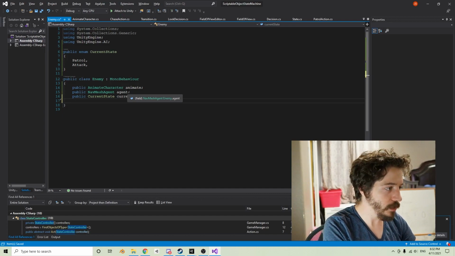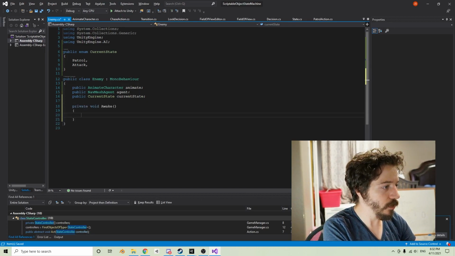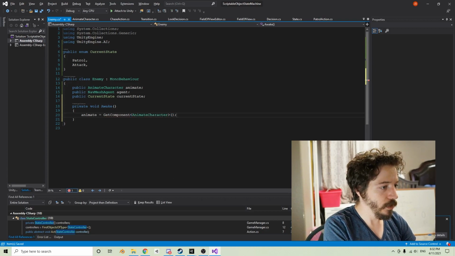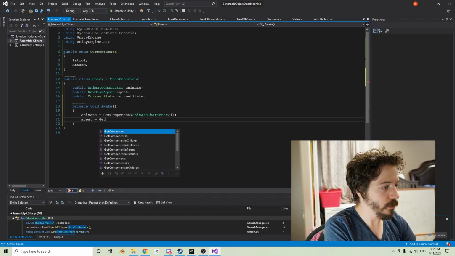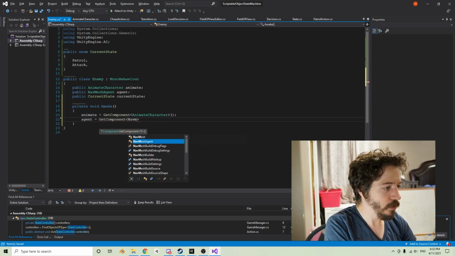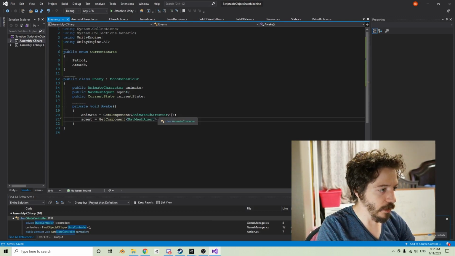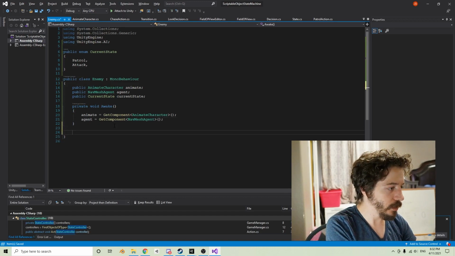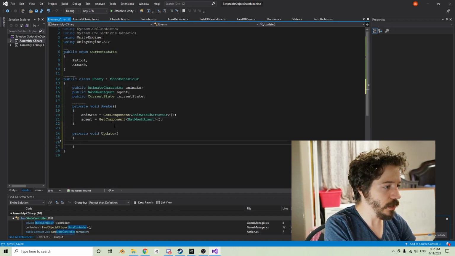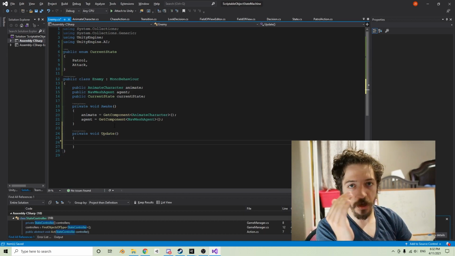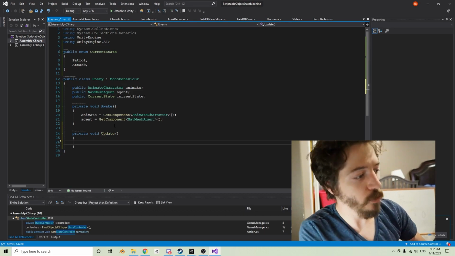Very simple, very easy. All right, and then in Awake, we're going to initialize animate, which is GetComponent, what is it? AnimateCharacter. And then agent is equal to the NavMeshAgent. So that's that. There we go. The enemy will have a NavMeshAgent and an agent. And basically, we want to just check to see if we are moving, what state we're in, and then we're going to set the bool.